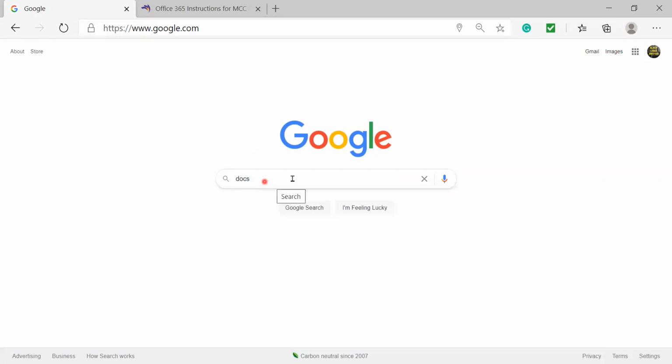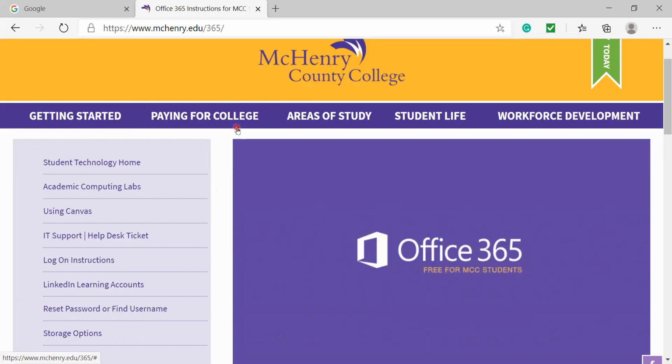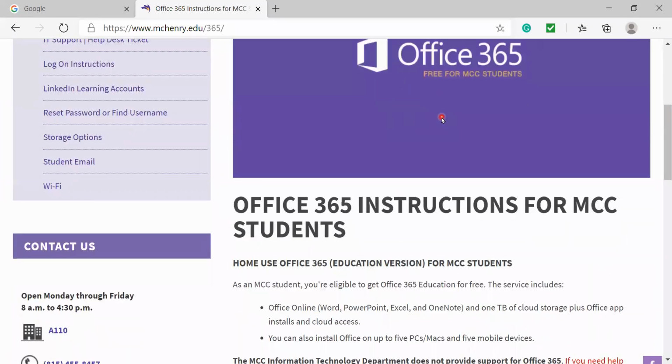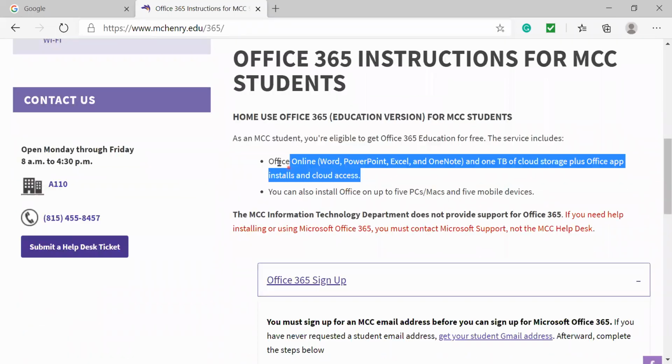Or if you're thinking about it, I need to check that out. Just go to Google and type in McHenry County College Microsoft Office download, and it'll bring you there. But I have that open right here. This is the web page you'll get if you click that link that I posted in announcements. And I'll post that quite a bit. I posted it in some of the assignments as well. Office 365 free for MCC students. This is the deal right here.